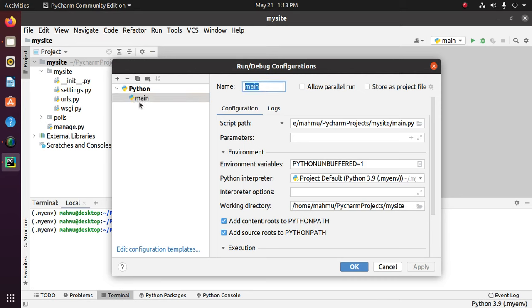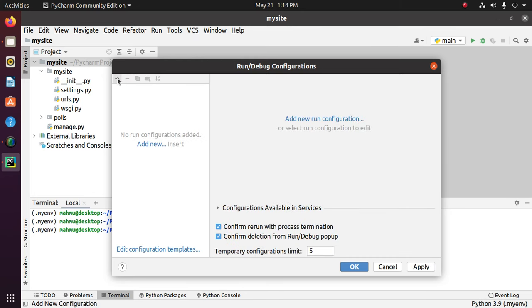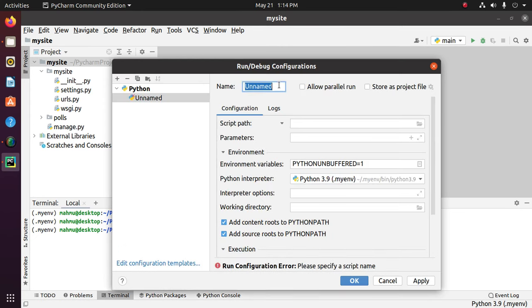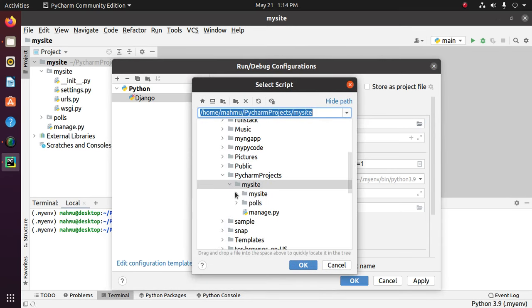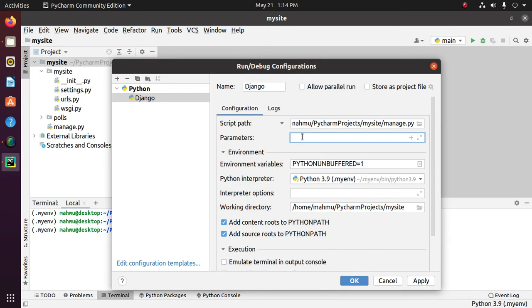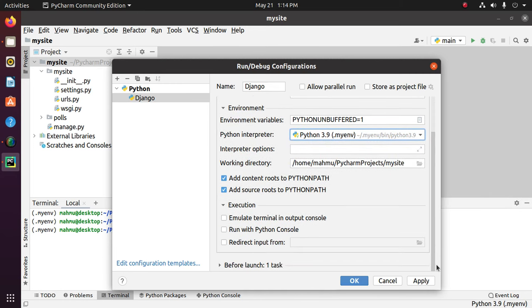Now delete main and add a new configuration. Select Python. Okay. Enter the name Django and enter the script path. You can browse this path, manage.py. Okay. And enter the parameter value, runserver. Okay. Select Python interpreter. Okay. Apply and then click on OK.